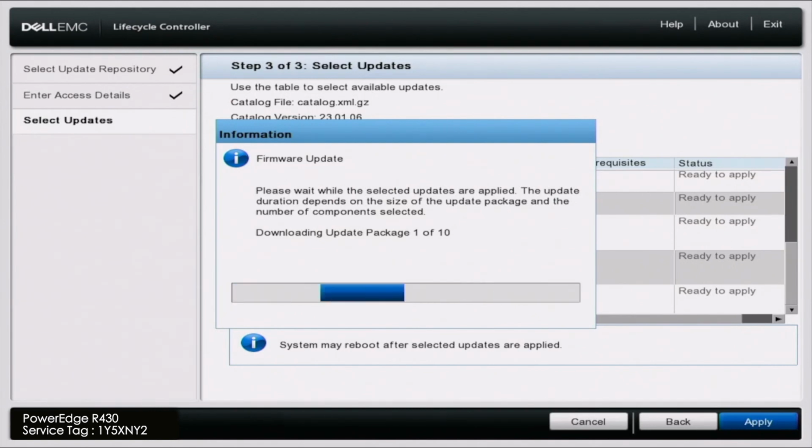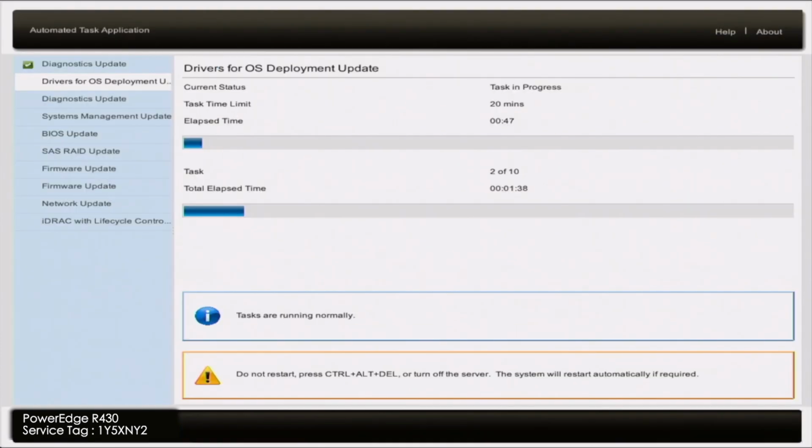So this part may take a little bit of time, but we're just going to wait this out. And then once it's done downloading the download packages, the mass updates will begin, and then we can just sit back and relax. So like I said, all we got to do is just sit back and relax and wait for all this to finish.